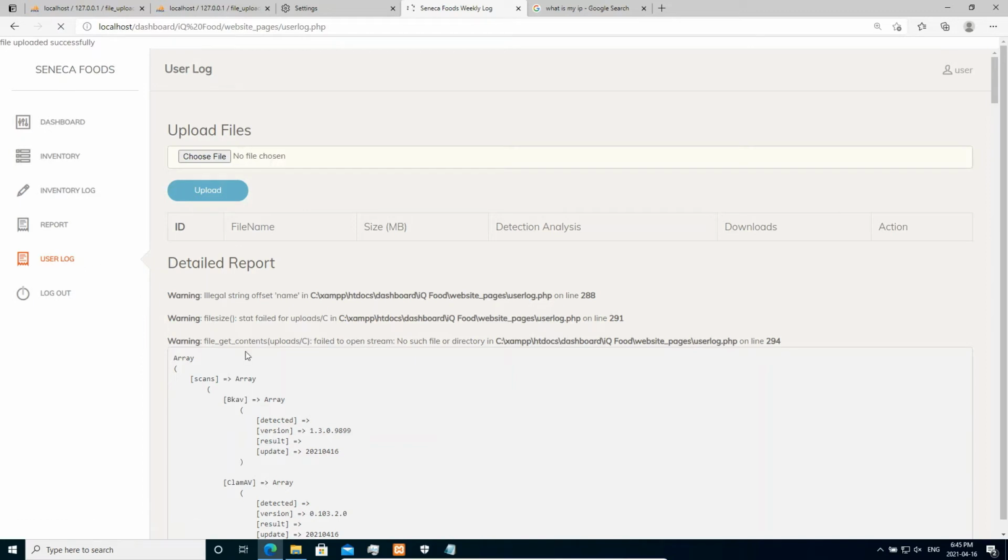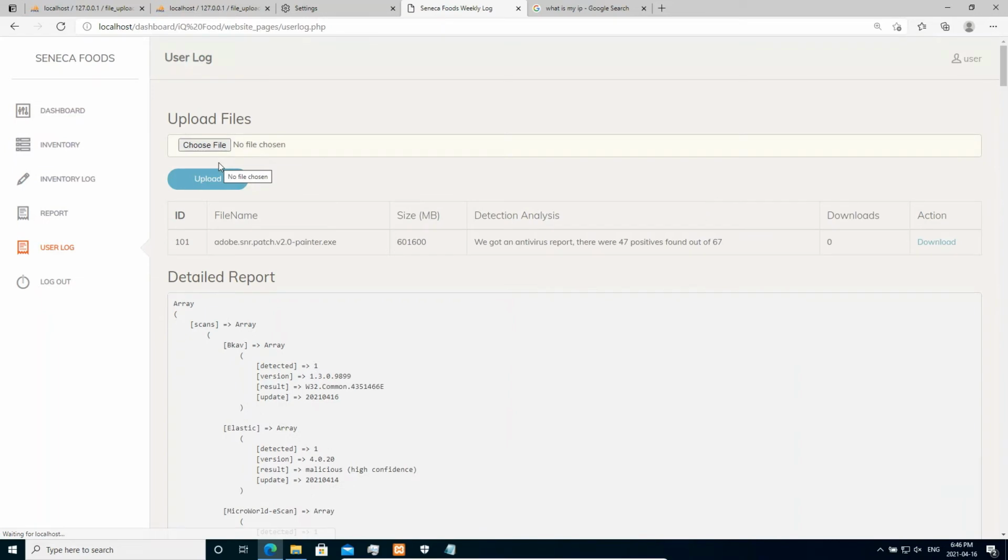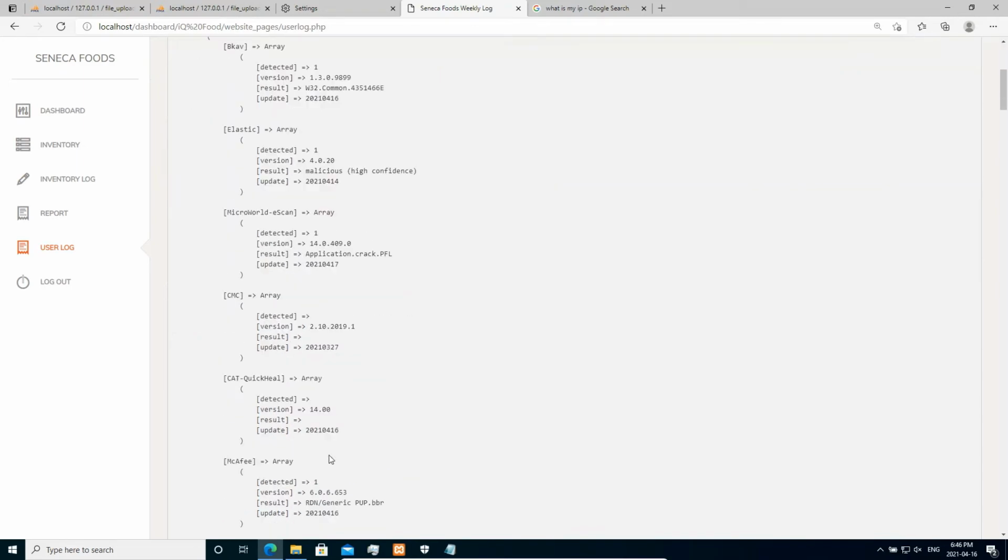So here we can see that the file has viruses reported, and it got 47 out of 67 positives, which means that it checked it against 67 antiviruses, and 47 of them found traces of something malicious.